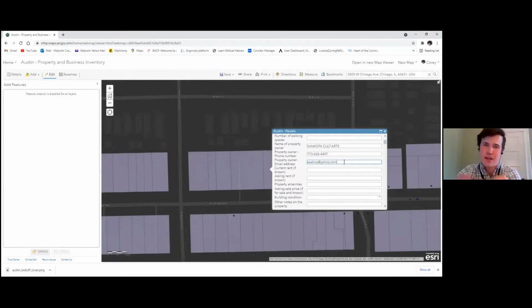Sankofa Cult Arts, I assume, is probably culture and arts of some sort. You can always change the name of the property owner. I can't remember. This might have been something that appeared in shorthand in the inventory that y'all sent over. It might have been something even that I pulled from the city records. I'm not totally sure. But if you want to edit that, you certainly can do that.